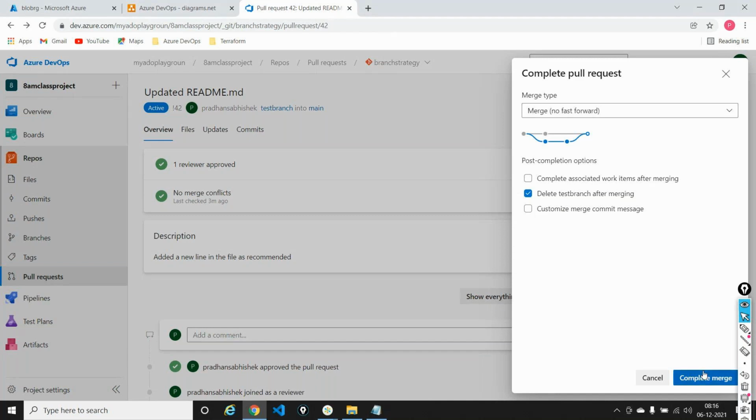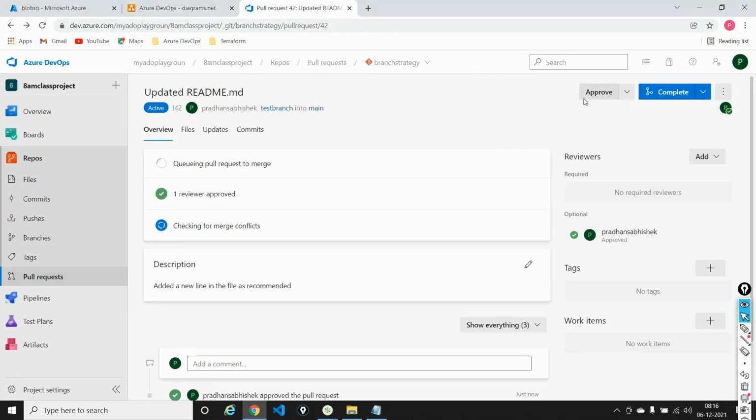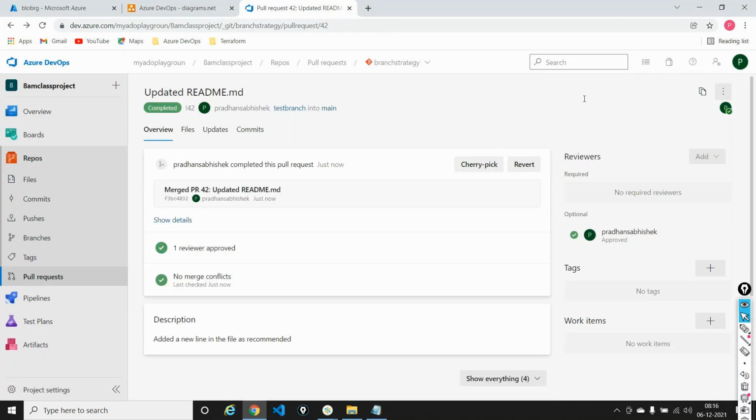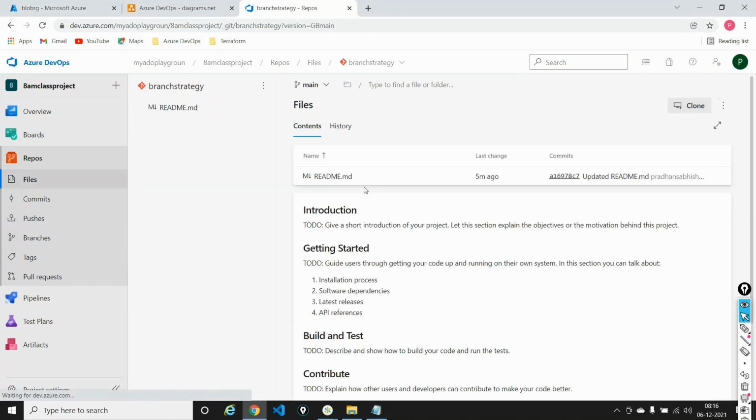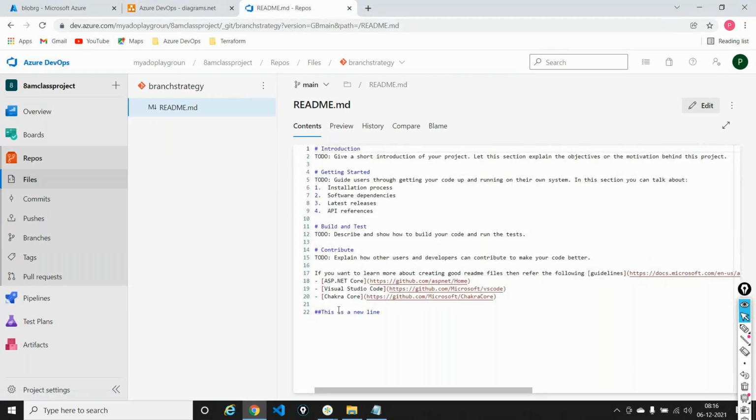I'll say complete merge. As and when I complete the merge, it will now say the merge is done. And now if I go into my branches, you won't have the test branch out here because I deleted it. And now the main branch contains all these changes called new line and so on. Okay. This is the first branching policy that I'm talking about.